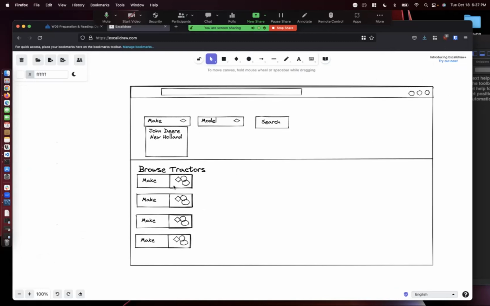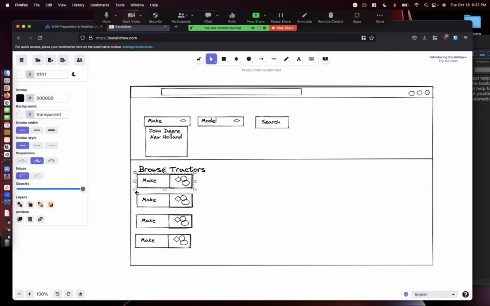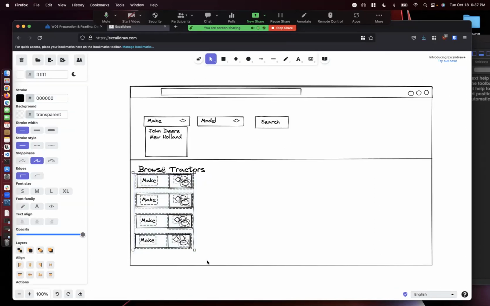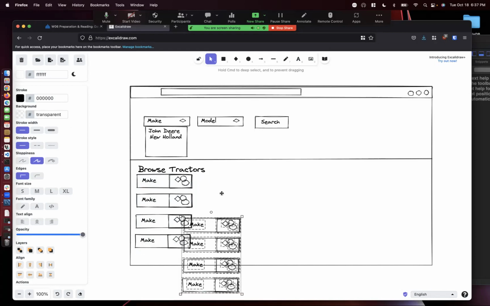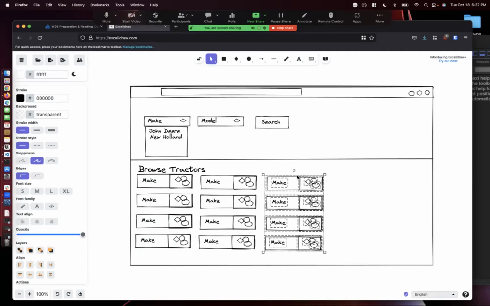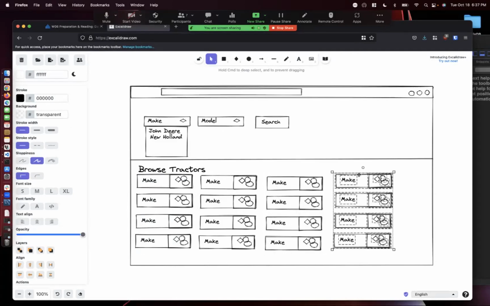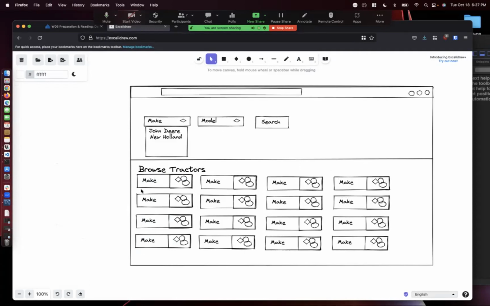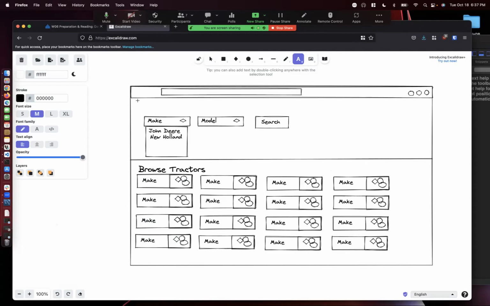So there's our browse tractors, and we can take this and make a couple rows of it. There we go. And obviously, let's give our site a name here: VehicleDB.com.